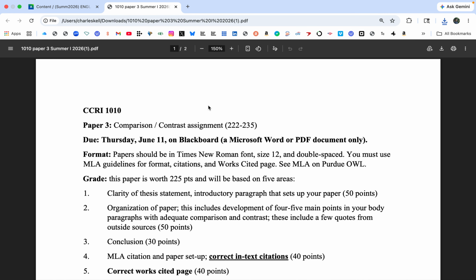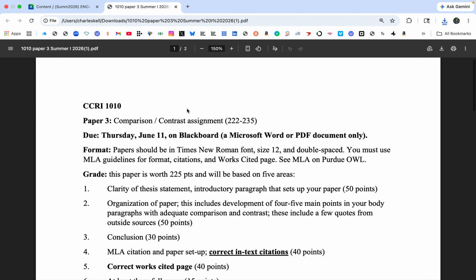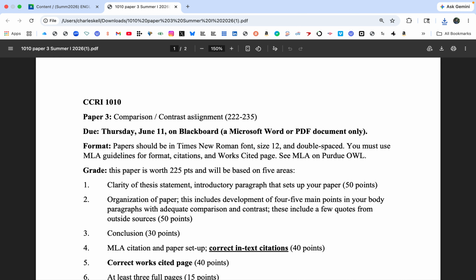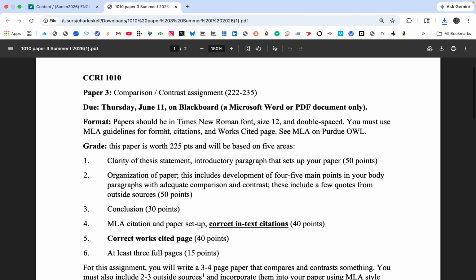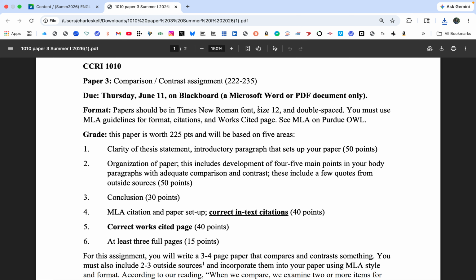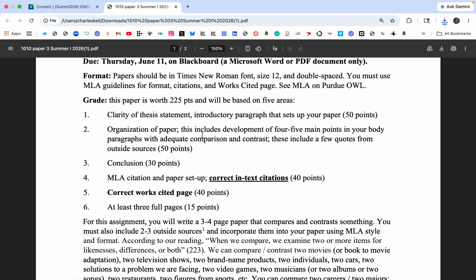All right. So paper 3, we're going to be doing a comparison and contrast, and this corresponds to pages 222 to 235. That's in this week as well. The due date is Thursday, June 11th on Blackboard. MLA format, all that same jazz. This paper is worth a few more points, 225 more points, and we have a couple extra elements too.